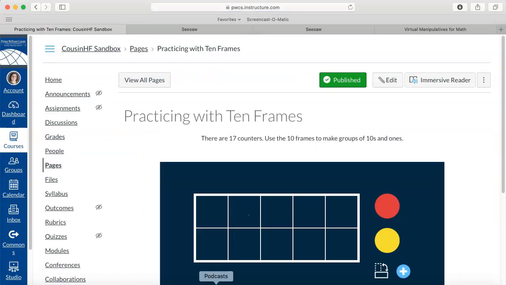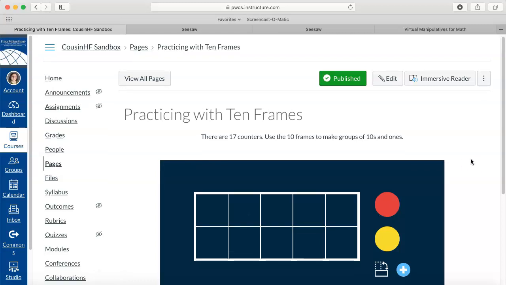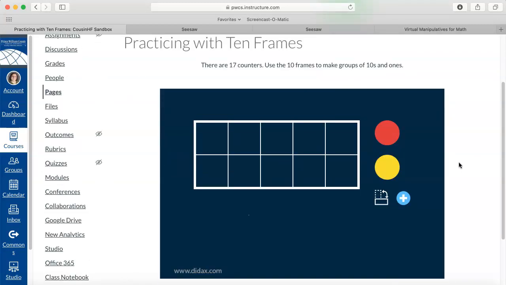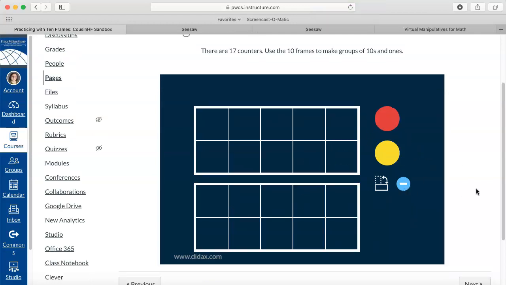They're going to press next. Maybe this is something we brushed over a little bit in the mini lesson. We talked about practicing with 10 frames. You know, you guys are so good at counting by tens. We're going to talk more about groups of tens and how sometimes our numbers don't fit so neatly into groups of 10. They're going to practice with 10 frames. They're going to add a 10 frame if they need it.